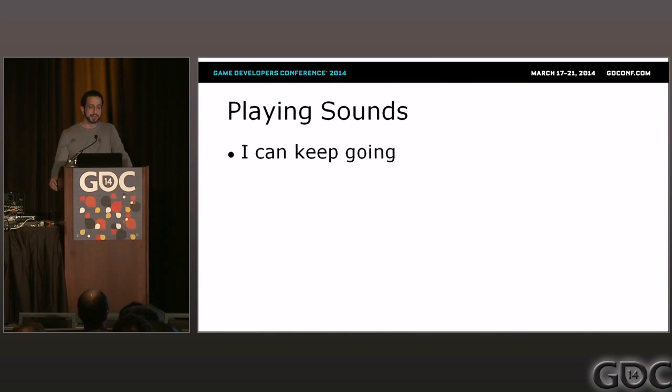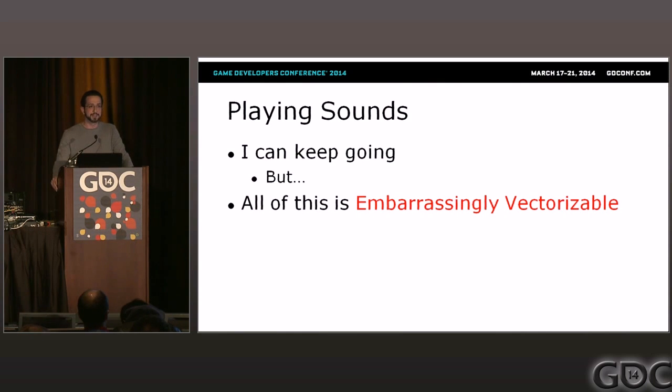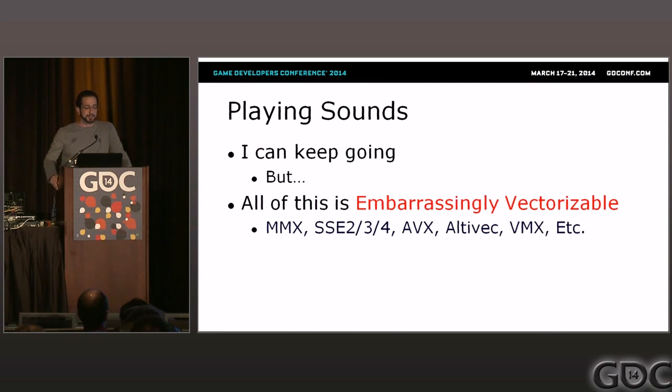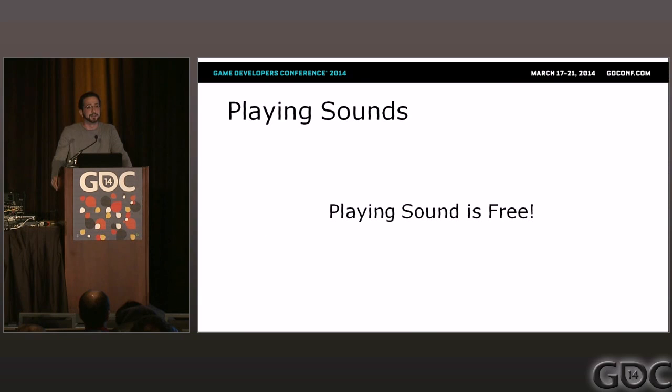Now, I can keep going. I can introduce submixing and clipping and all these other things. But there's kind of one thing that I want to focus on here, and that is that all of this stuff is embarrassingly vectorizable. So whatever your particular single instruction multiple data set for your hardware is, it's going to get a big workout when mixing audio or when playing audio back. So the point of all this is that playing sounds is free. It doesn't matter how many sounds you play.